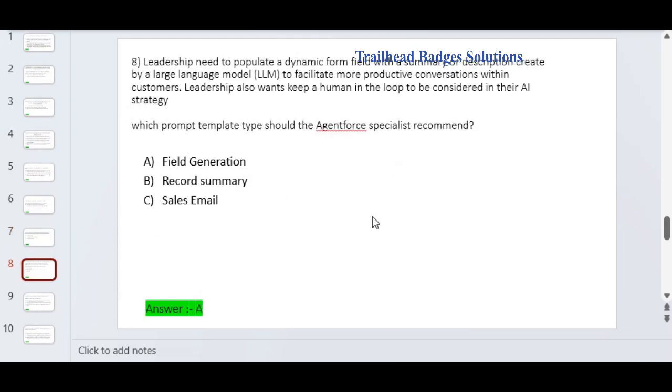And question number 8 is, leadership needs to populate a dynamic form field with a summary or description created by a large language model (LLM) to facilitate more productive conversations with customers. Leadership also wants to keep a human in the loop to be considered in their AI strategy. Which prompt template type should the Agentforce specialist recommend?